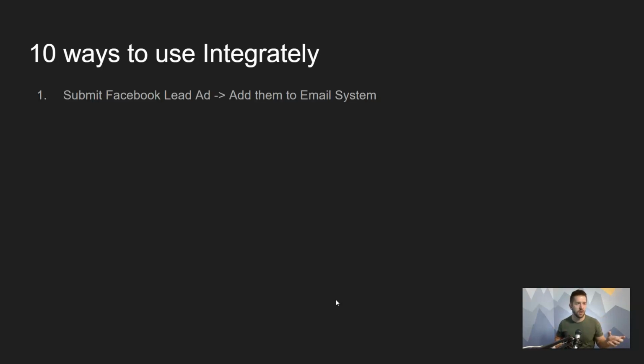So number one is if you're running ads on Facebook, they have the ability to do lead ads, which increases your conversions and reduces your cost because people don't have to leave the website and do all this stuff. They can just see an ad, put in their email address, and get a free thing. The problem is they don't normally connect with your email marketing platform. Well, now you can. You can submit a lead ad and add them directly into your email marketing system and start an automation just like that.